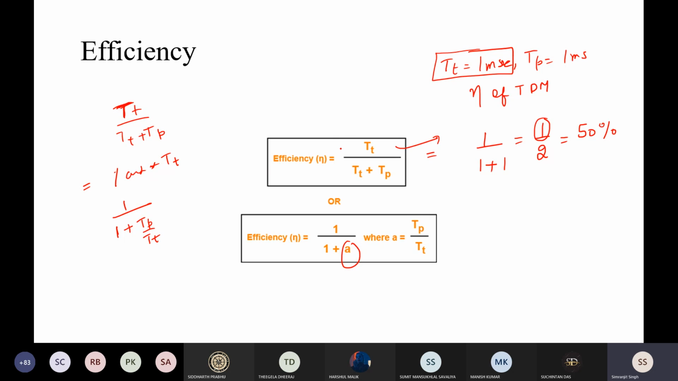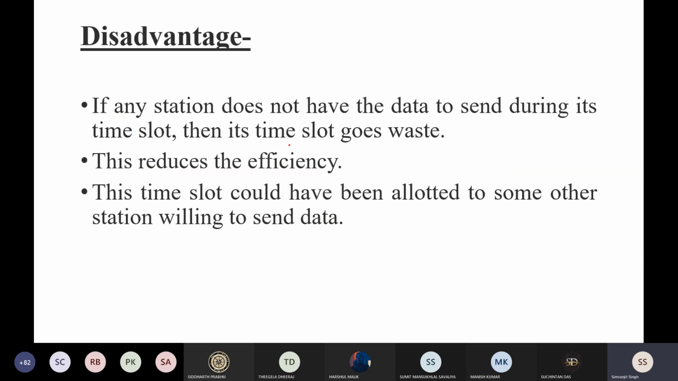You already know what the disadvantage here will be. I think I'll go to the next slide. The disadvantage here is that if any station does not have any data to send during its time slot, then this time slot goes to waste. This reduces the efficiency here, because this time slot could have been allotted to some other station that is willing to send data. If I take the same example, there are 4 workstations.